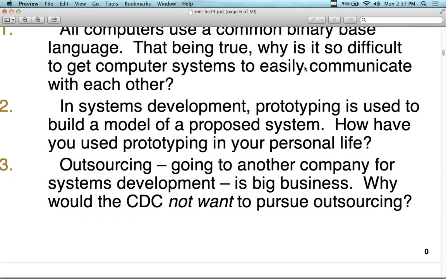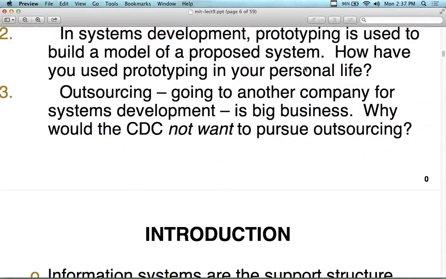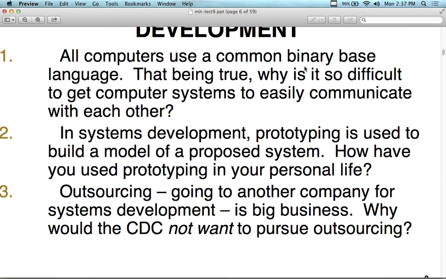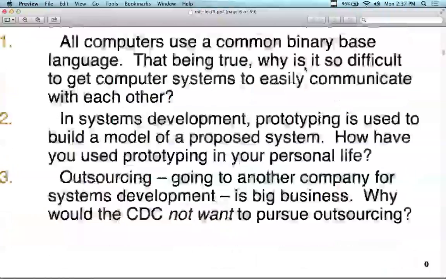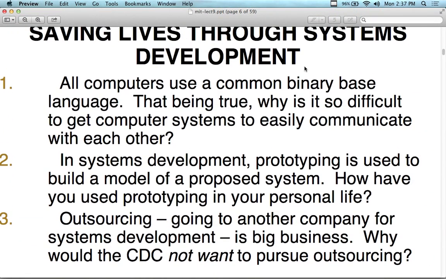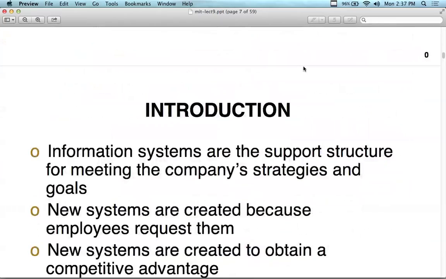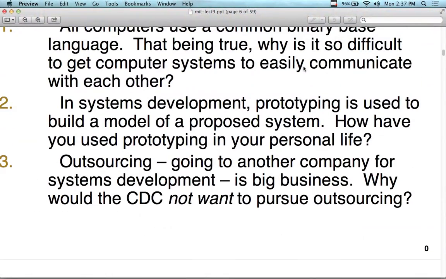Systems development prototyping is used to model the proposed system. And outsourcing. Going to another company for system development is a big business. Why would CDC not want to pursue outsourcing? Well, with outsourcing, you have proprietary information and stuff that's known to the business. I would outsource some things. I wouldn't outsource other things, as an example. Which is kind of interesting because there's insourcing and there's self-sourcing.